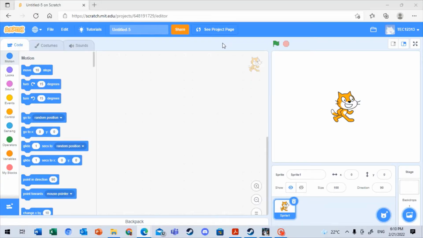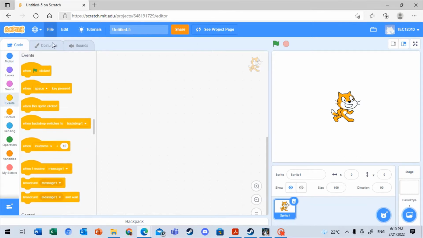Okay, so now without further ado, let us begin. First things first, we need to go to events. We're not going to use a when green flag clicked. What we can start off with is a when this sprite clicked. And you may be asking, why am I not starting with actually designing the sprite? We can get into that later, but let us get to the coding part first.